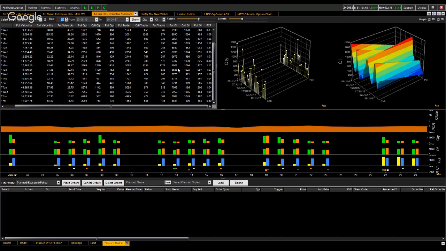They also have something called a PC ratio, basically a put call ratio, which is not provided by most of the platforms, but is actually available here. So that brings out an additional point in FoxTrader.